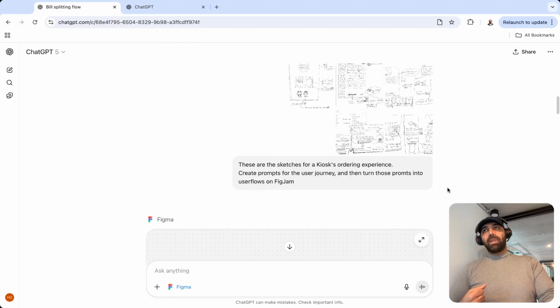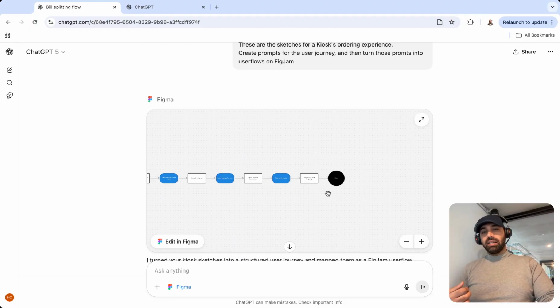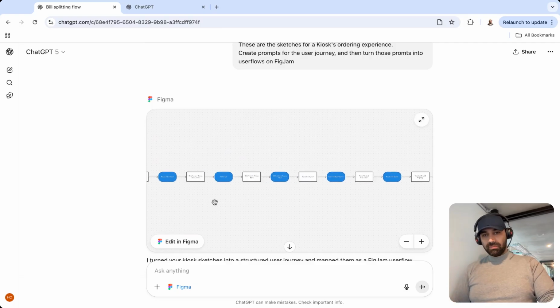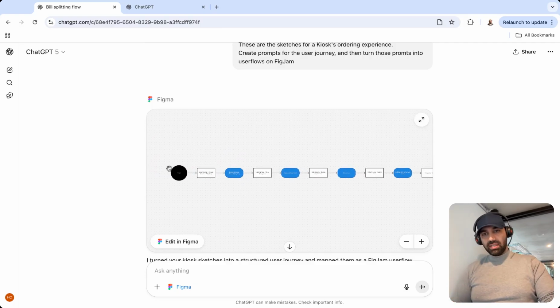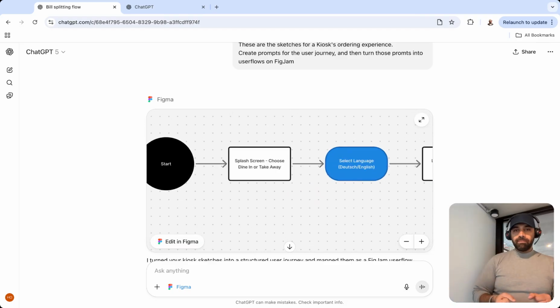So it directly created a user flow. I would expect it to show me the prompts first, but that was okay, to be honest. It created the journey end-to-end in a linear way. What I wanted to do next is to actually see the conditions, interactions, and so on.